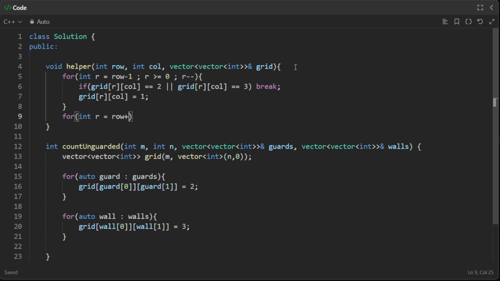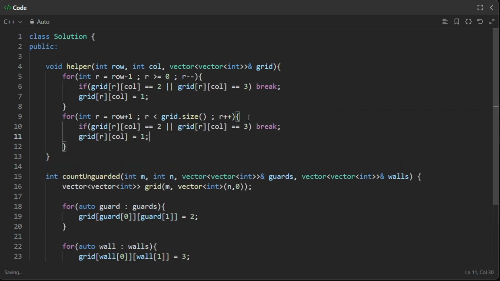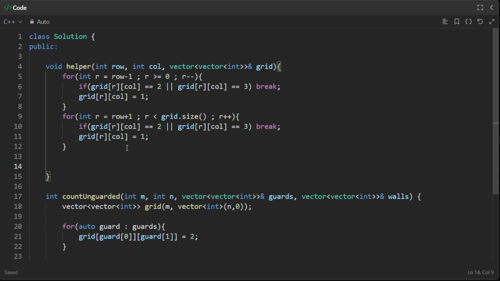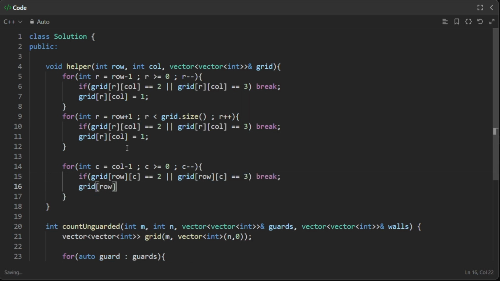Then we will move towards the bottom. So it will be r equals to row plus 1, r less than grid dot size, and r plus plus, right? Inside this again we will do the same thing that we did above, that if grid of r comma column is equals to 2 or 3, then break, otherwise mark it with 1. Then let's move in the left direction. So it will be int c equals to col minus 1, c greater than equals to 0, and c minus minus. Inside this we will check that if grid of row comma c is equals to 2 or grid of row comma c is equals to 3, then break. Otherwise keep on marking grid of row comma c equals to 1, right?